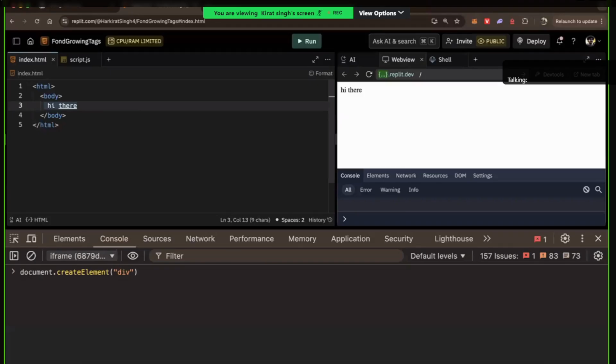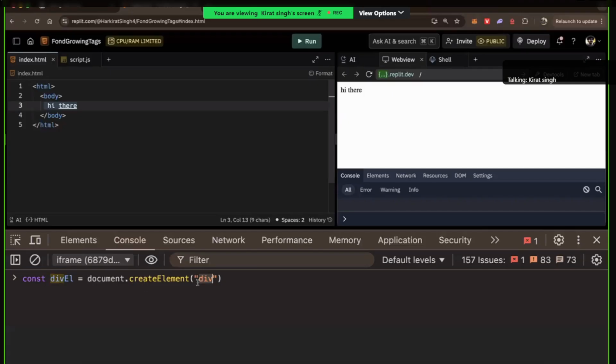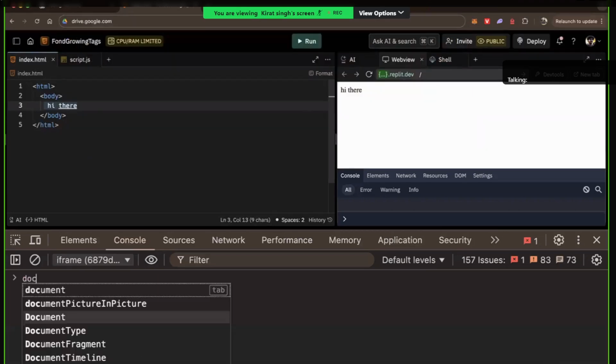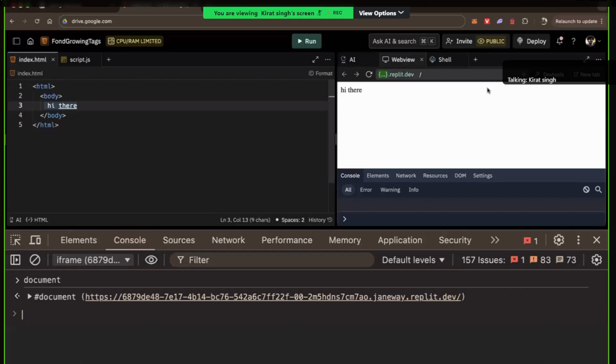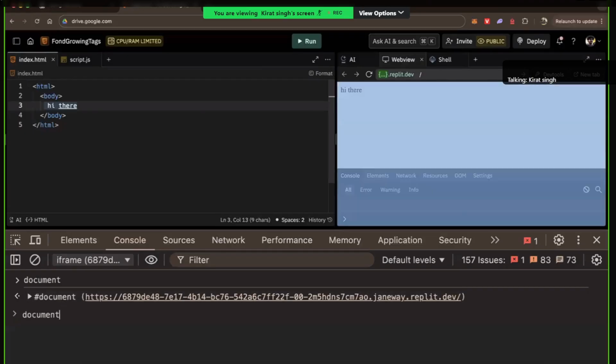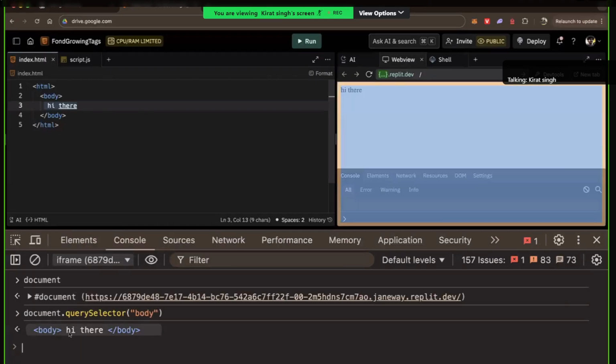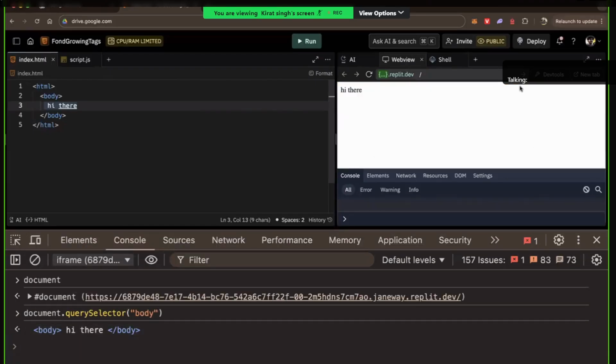Let me store it in a variable also. const divElement = document.createElement('div'). If I press enter and then see what is held inside, you will see it has an empty div. But notice as I hover over this, I don't see any blue section. If I type document and hover over this, the whole document becomes blue, right? If I type document.querySelector('body'), whatever renders, if I hover over it, it tells me, yes, this is all the body right here.